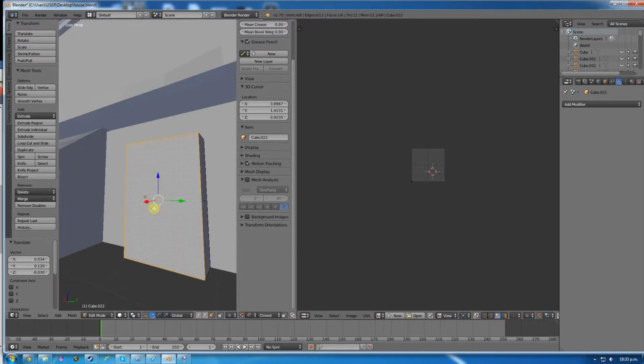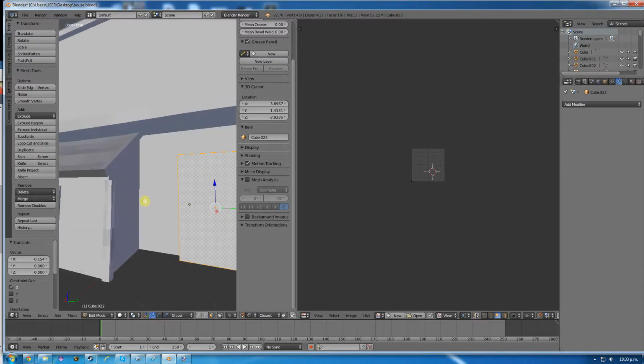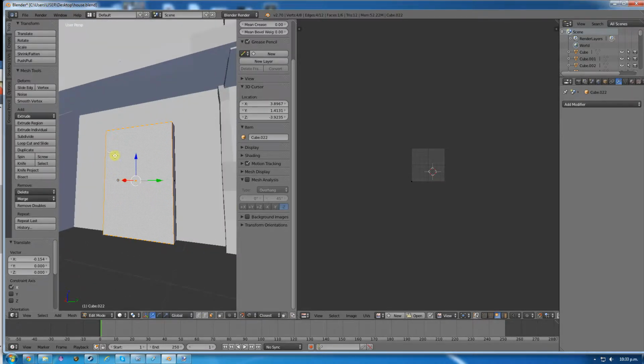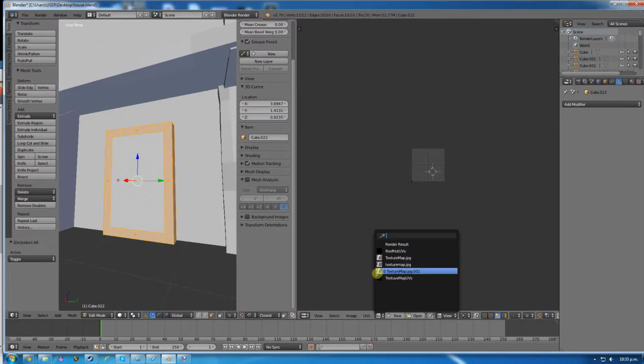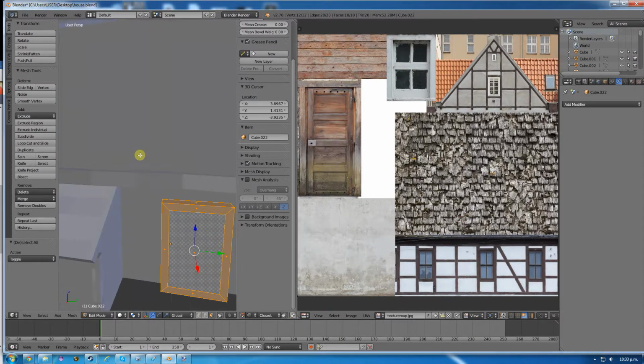Snap it to that edge. Take that in a little bit, like that. And now I want to inset this. I'm not sure how much by. I'll have to have a look at the texture map. So I'll select everything and put that texture map over there. So not too much, and I probably want to make the door a bit higher.